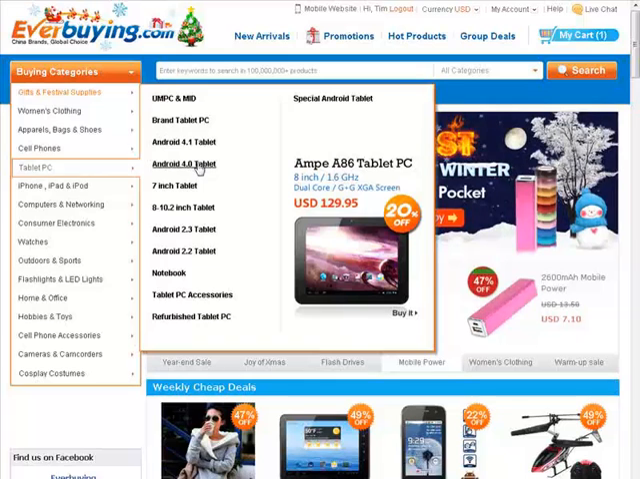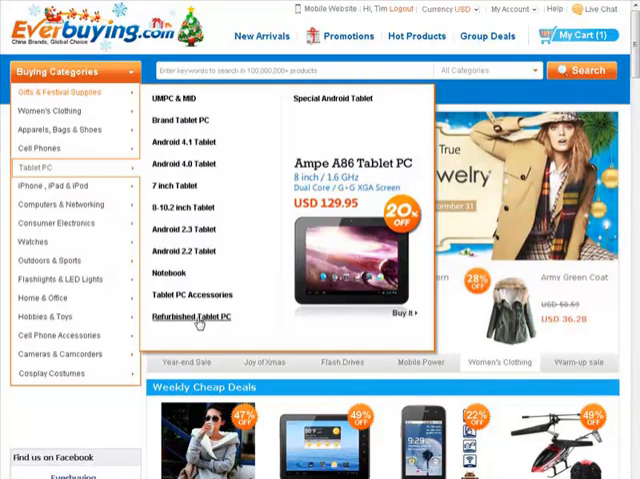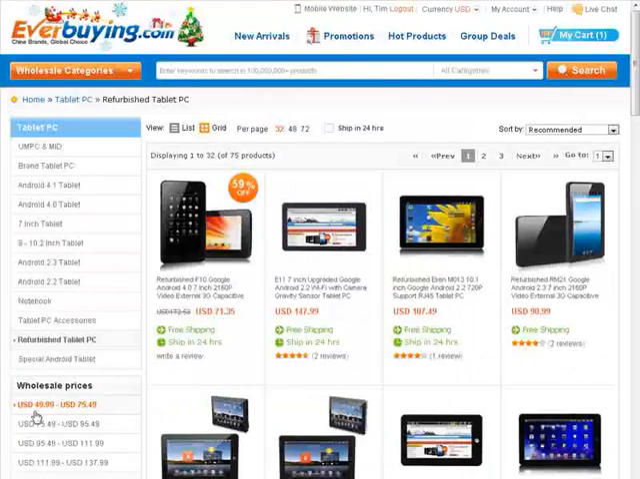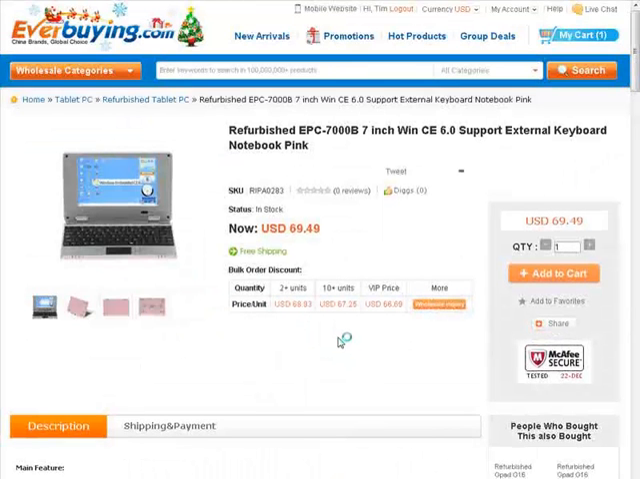Let's go to refurbished tablets. Okay, and in this case, I'm going to find the cheapest tablet. You can do this however you want. I'm just going to go for the lowest price. So we sort by lowest price first. And here we have $69.45. So this is the one I'm going to put on here.